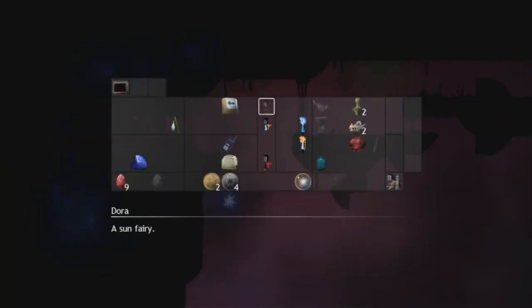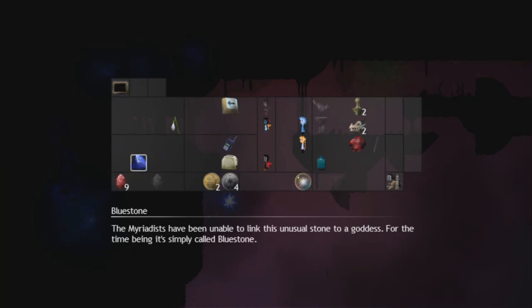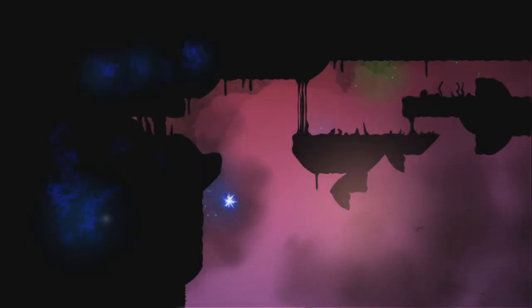Okay, plus one blue stone. Let's take a look. It's pretty. The Mirrodis have been unable to link this unusual stone to a goddess. For the time being, it's simply called blue stone. So are other stones going to be linked to goddesses? Okay.